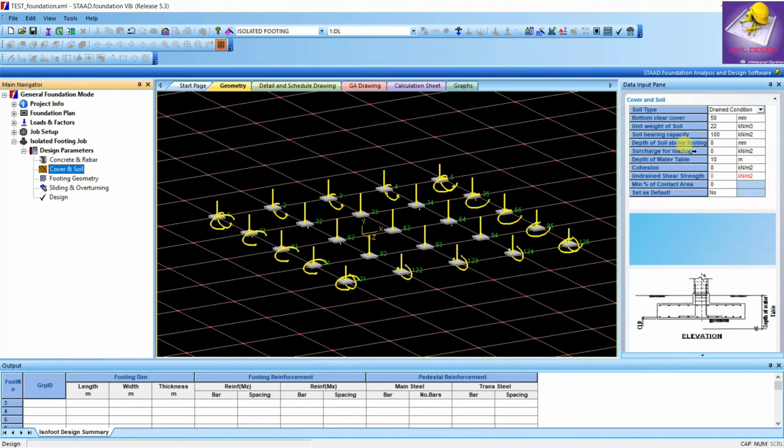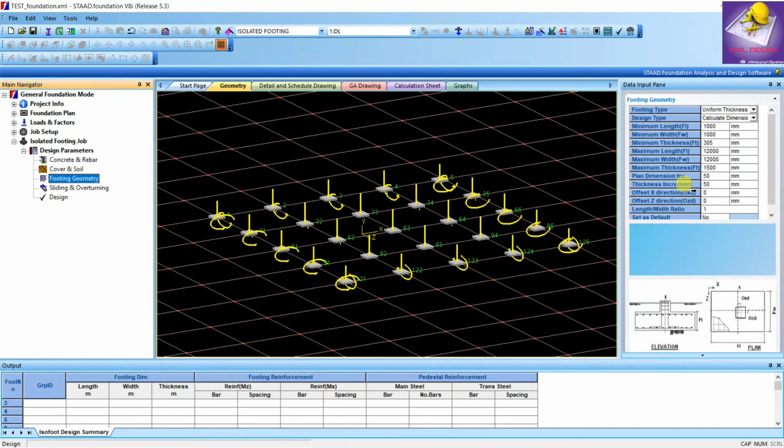Now click on cover and soil. All these values come from the soil investigation report. Based on the soil investigation report, you need to fill these in, and the cases for undrained condition. Footing geometry: here you can select the footing type, uniform thickness or sloped thickness.